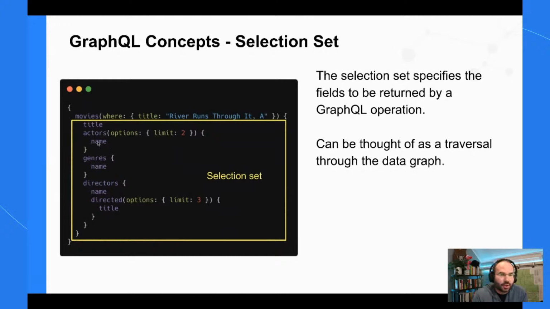For example, for movie, we're returning the title. There may be other data that we have about the movie. A movie has an ID, maybe a budget, a URL for the poster image, all these kinds of things. But in this query, we're only going to return the title. And similar for actors. Actors may have a bio, they may have a link to their IMDb profile or something like that, but we're only returning the name of the actor. Notice that we also can pass arguments to fields in our selection set.